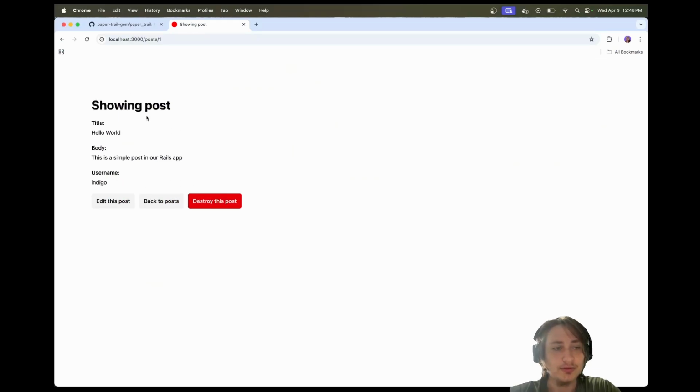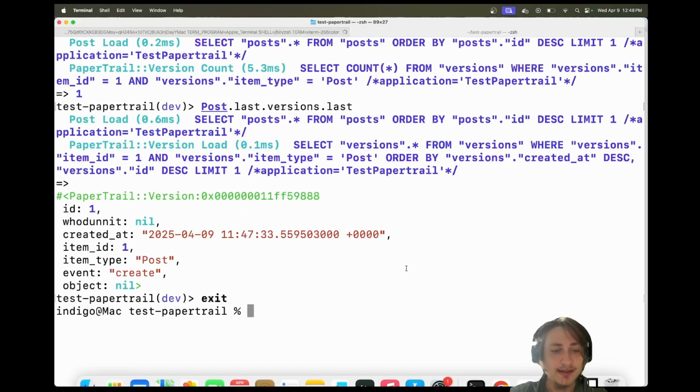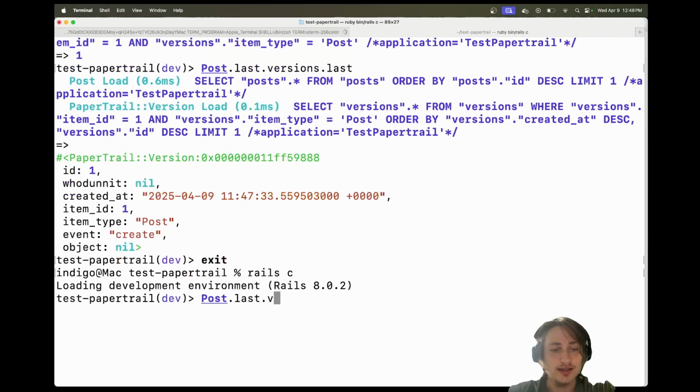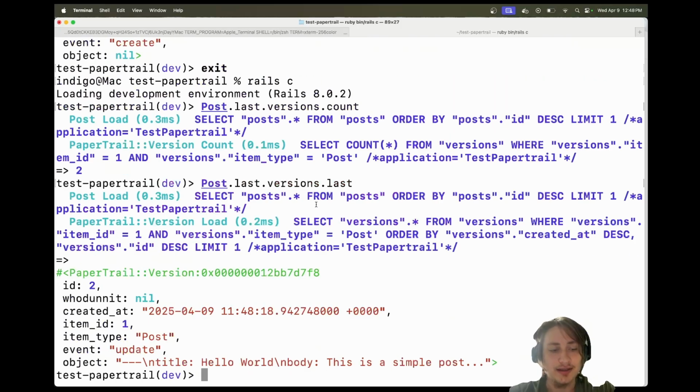So let's go back to the post page and let's click edit the post. I'll say hello world, this is my change, and I'm gonna update the post. And now if we go back to the console and do Post.last.versions.count, you'll see we have two versions. And if we do Post.last.versions.last, you'll see that we have all of this information.